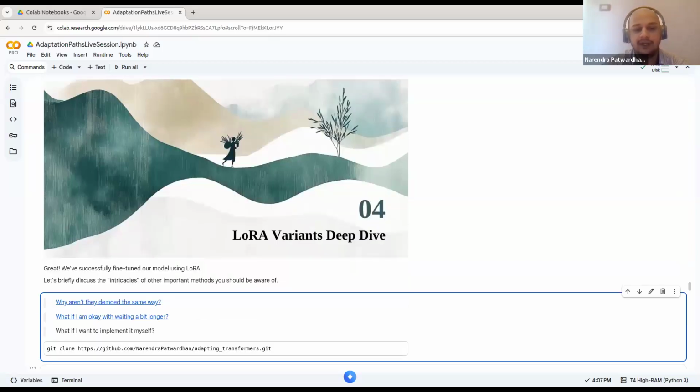If you can see, why aren't they demoed the same way? If you click on it, you will go to a file on the Unsloth repository where it is explained how to make LoRA faster through custom kernels. If you are okay with waiting a bit longer and you don't mind the significant slowdown that comes with using manual kernels rather than handwritten kernels, then you can click the second link and it will take you to a library called PEFT by Hugging Face as well.